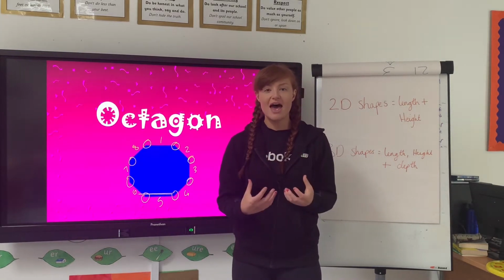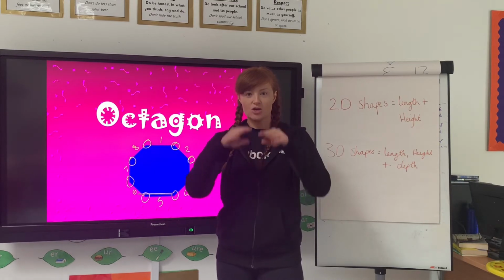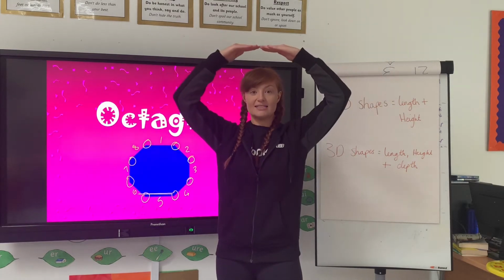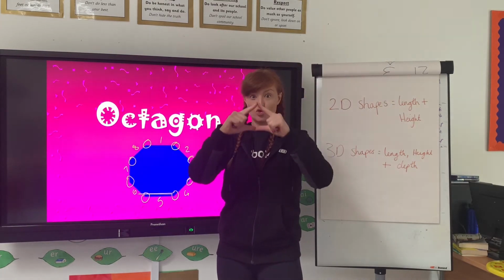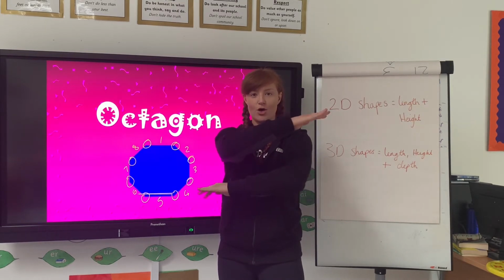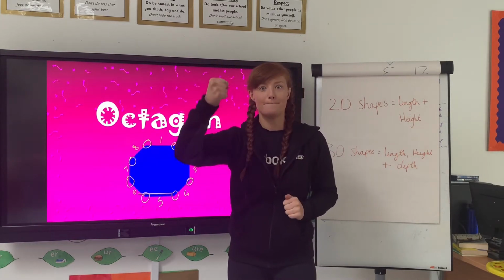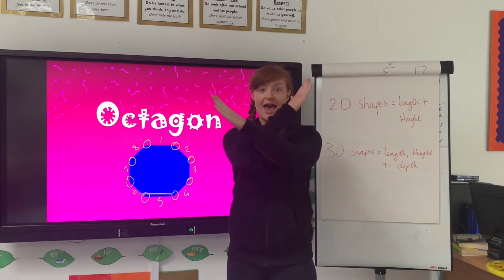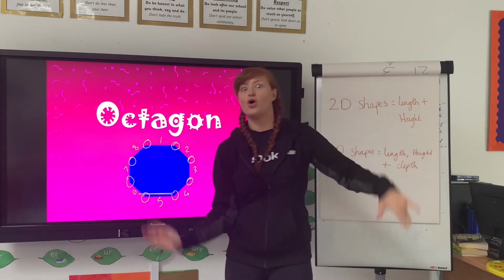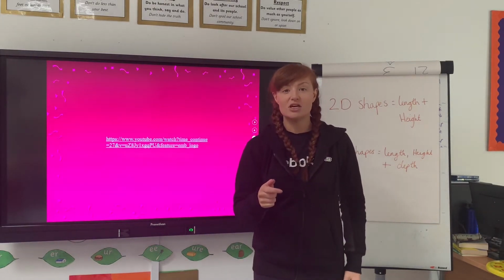So, there's some of our 2D shapes and actions to help you to remember them. So we'll start from the beginning. Circle, half of a circle, semicircle, triangle, think about square, square, rectangle, from there, pentagon, hexagon, heptagon, octagon. Fantastic. So, now we're going to have a look at 3D shapes.